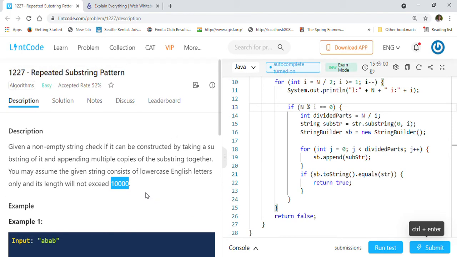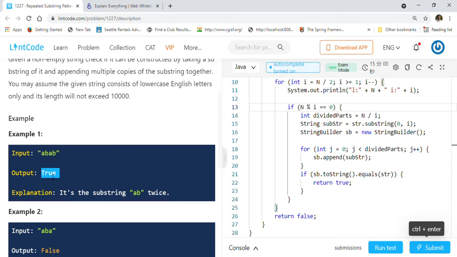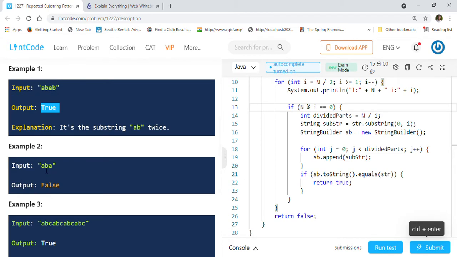For repeated substring pattern, as you can see, for example, in this string, this pattern AB is repeated, right? So we can construct the string by repeating AB, so we have to return true here. But here, we cannot find any pattern which can be repeated, because A cannot be repeated, AB cannot be repeated, so we have to return false.